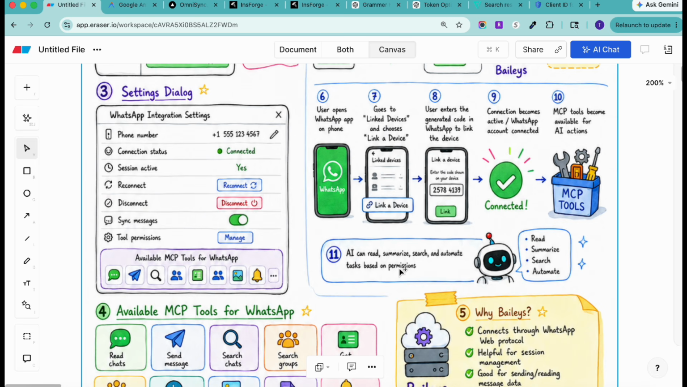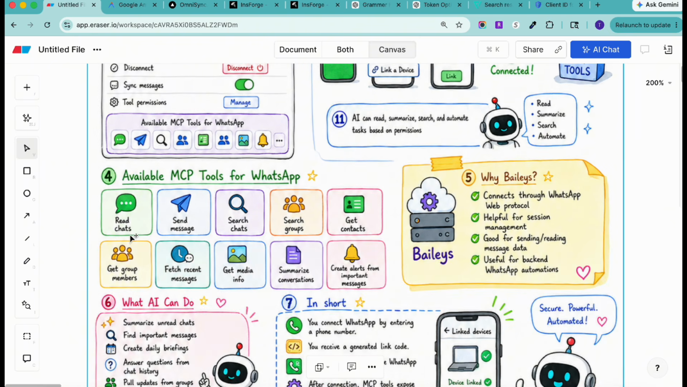Now under that tool, you can read the WhatsApp chats, you can summarize them, search them, and you can even send WhatsApp messages. Pretty cool, right? Now some of the MCP tools for WhatsApp are read a chat, send a message, search a chat, search group, or get a contact, and many others.